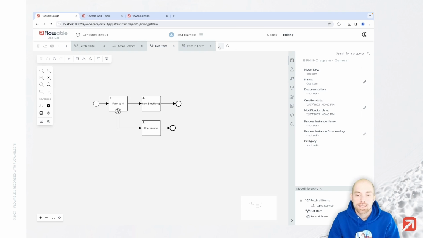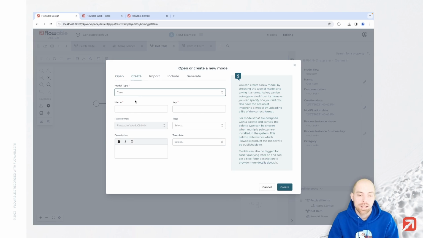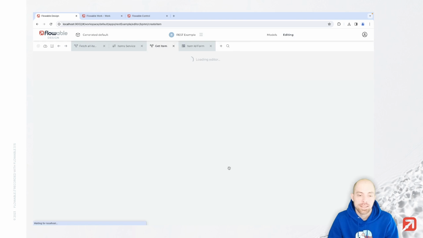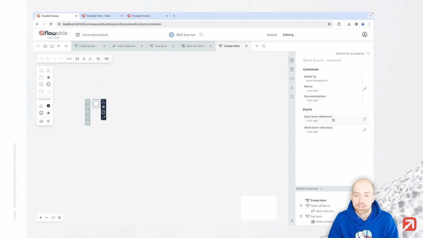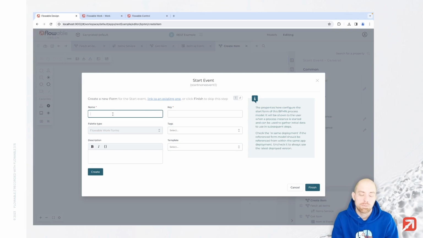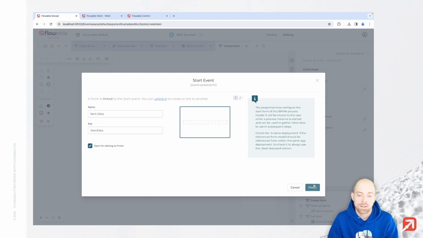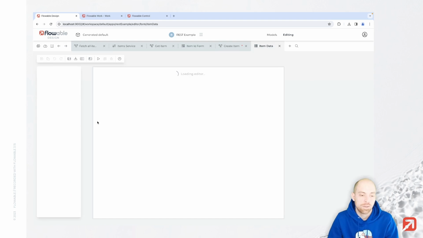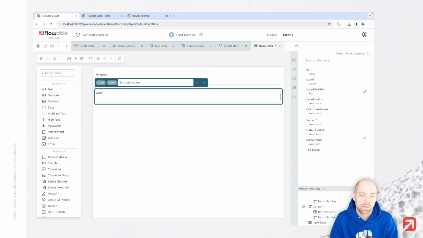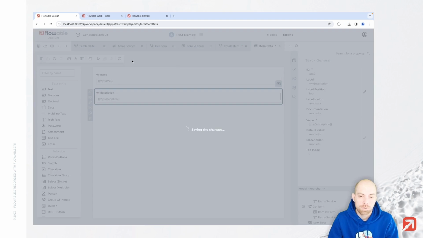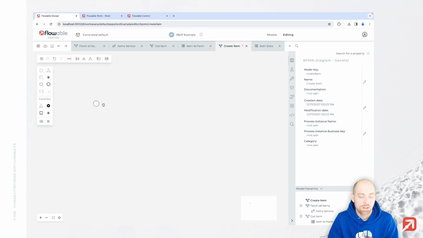So a logical next step is to create a new item. Let's say we have a process, and we call that create item. In here, similar to before, we would like to create a new item. Therefore, we need a form to provide the item data, which is, for example, my name and my description. Probably item name and item description would be better, but let's not talk about naming.